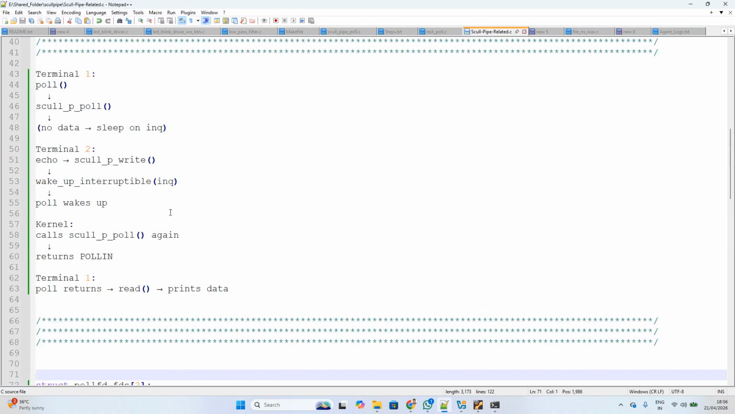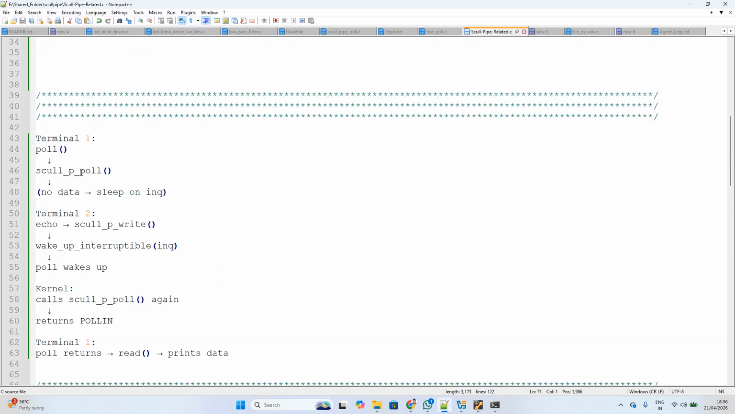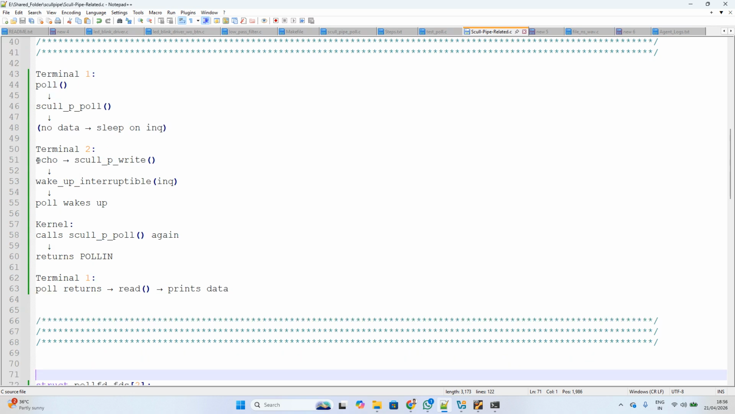So that's about this. We have seen the scull pipe code also, and we have written echo in one terminal, and then in the other terminal the process has been woken up and the read has happened. So that's what we have seen. That's all about this. Thank you very much.